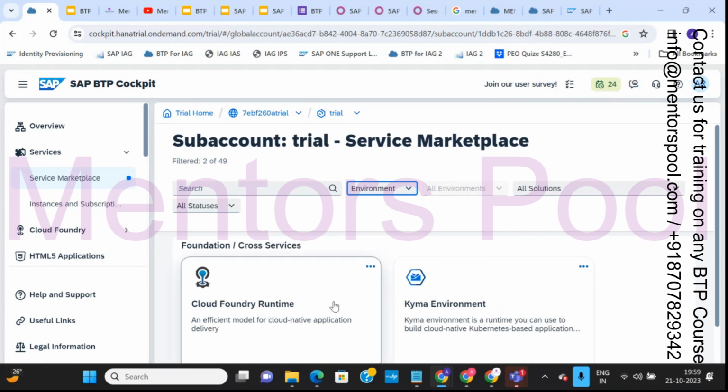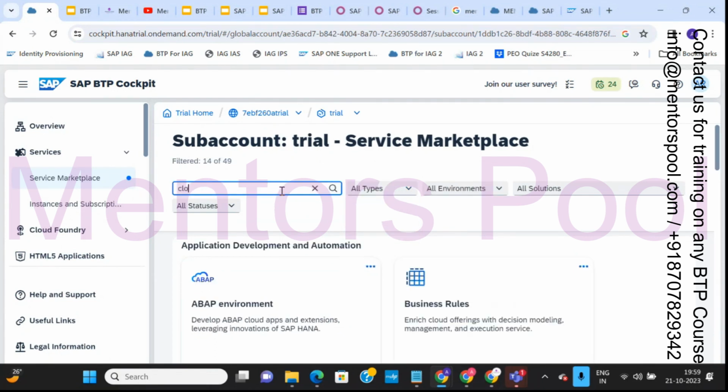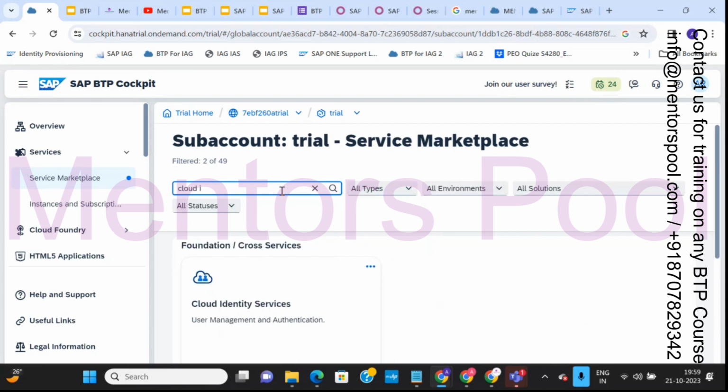And environments are nothing but these Cloud Foundry, Kyma, or ABAP environments, right? Normally you can have those. So I am looking for a UI based identity provider. So I'll select applications, or don't select anything, just search cloud identity services. See, I have cloud identity services. I'll go and click on create.